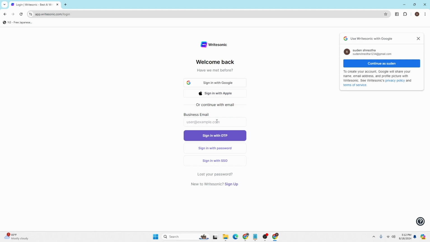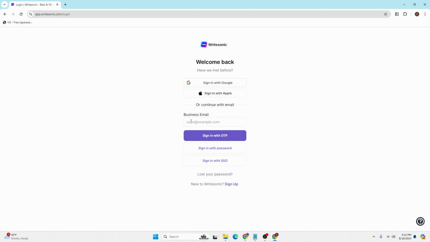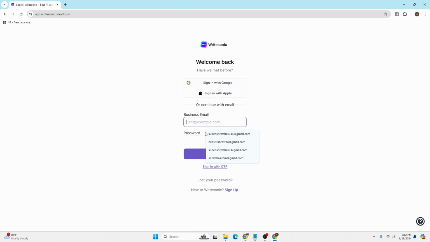On this interface, guys, you'll be required to either enter your business email address with which you had signed up, and you can choose to sign in with an OTP or the one-time password, or an SSO mail, or sign in with just the password if you click over here. Or you can log into your Writesonic AI account with your Google or your Apple account. If you click on either of these buttons, a login panel to your Google or Apple will open, and if you log into your respective accounts, you will be signed into Writesonic with your Google or Apple account.